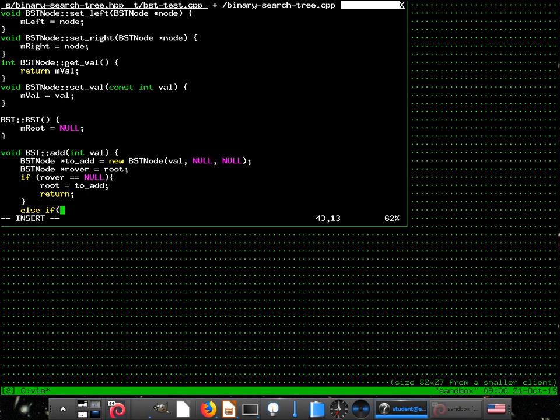You compare the root. Well, we're at rover, right? Sure, let's compare rover. And rover is a pointer, so you need the arrow. And due to silly OOP standards, you can't just go to its private data, so you have to call the function. You got the arrow right. Get val, get underscore val.